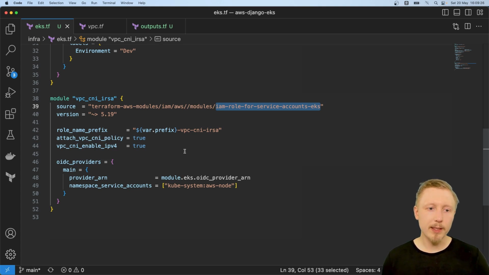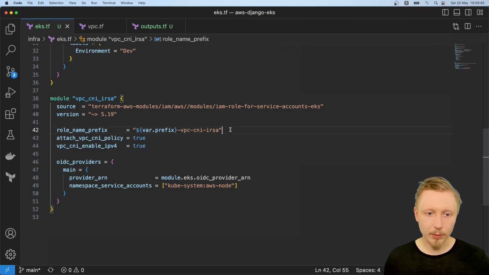So VPC CNI policy is what allows it to mount basically network adapters to our VPC, so it can access and integrate with the VPC resource in AWS. And that's basically what this does. So we're setting up a role here. This will create a role called var prefix VPC CNI IRSA.